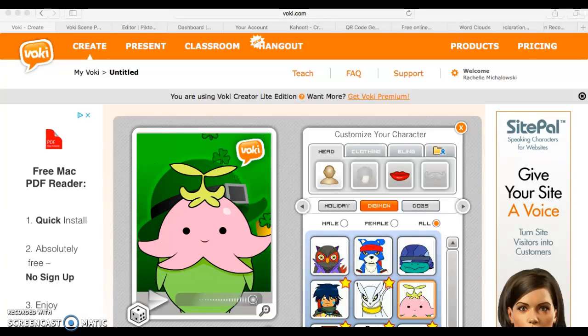Okay, so this semester we were introduced to a lot of tools that integrate technology in the classroom, and the first tool I want to talk about is Voki. Voki is a website that allows you to create speaking avatars. You can embed these Voki characters into your classroom page or through email to your students, or you can just share the link directly to your students so they can go to the page.